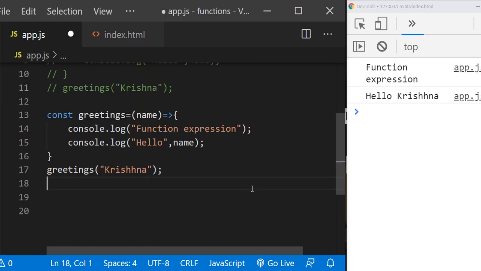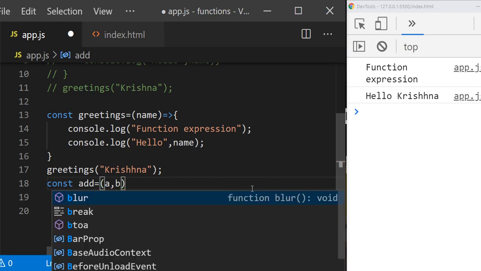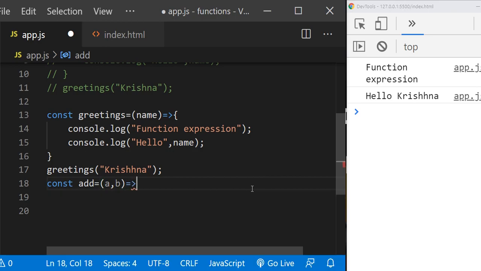Let me write one more function to explain how to return a value from arrow functions. Constant add, and it accepts two parameters, a comma b, equal to, then this arrow symbol. Here we can write a plus b. Here I'm not using any return keyword, just a plus b I'm mentioning. When you have a statement like this, by default it will return the value of this expression. So a plus b is one expression, an addition expression, so it is doing the sum, right?